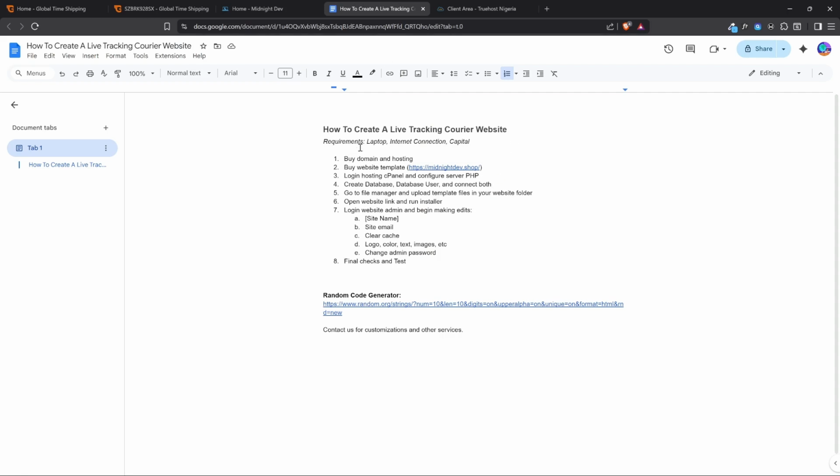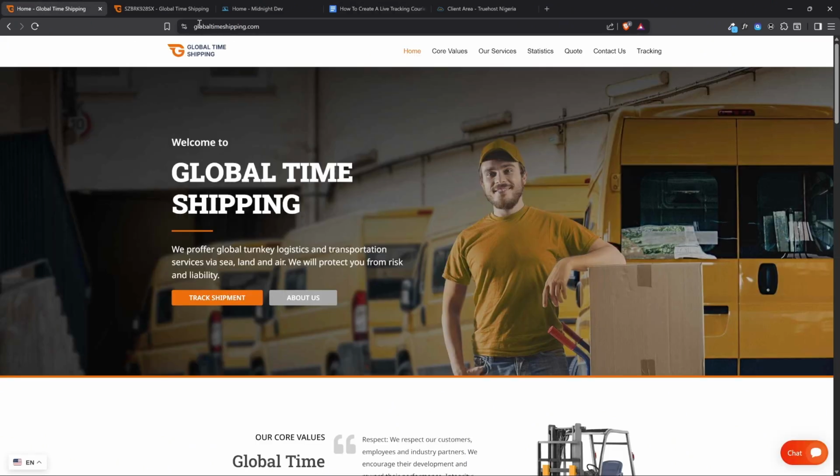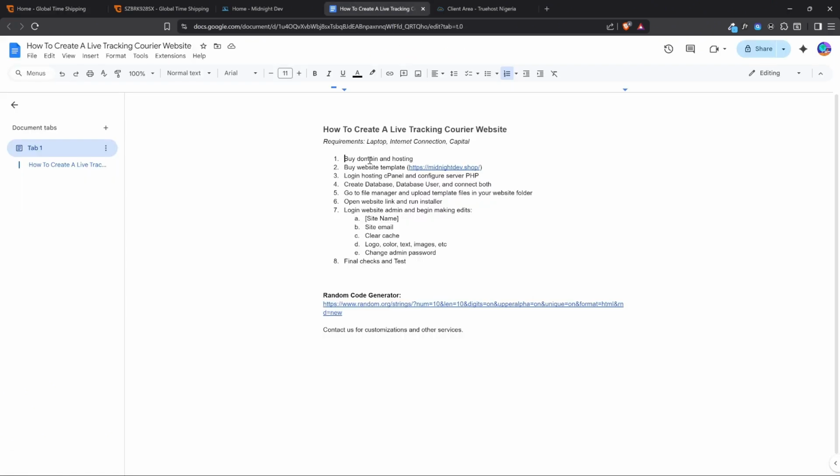The first thing we want to do whenever we want to create a website is to buy a domain and hosting. Your domain is basically the name of your website, like this website, globaltimeshipping.com, and your hosting is where your website files are. The domain is like the address of your house, while the hosting is the house where files like the home page and other things are.